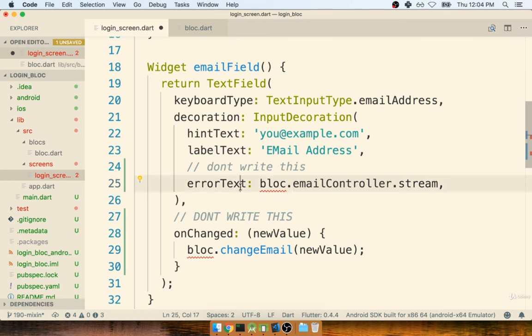It would be a lot better in the case of the error text right here if another engineer could just reference something like bloc.email or something like that. Again, really clear what this is trying to communicate, or maybe emailError or something. I don't know. That's a lot more clear than saying bloc.emailController.stream. So again, that's the problem that I would like to address. I want to make the way in which we interact with this Bloc a lot more clear and obvious.